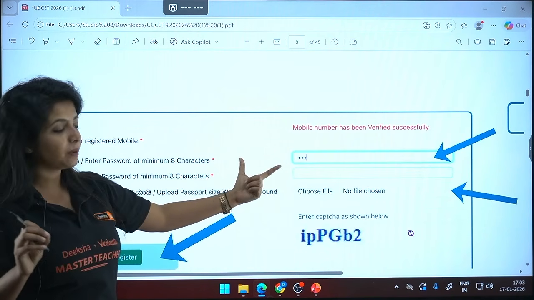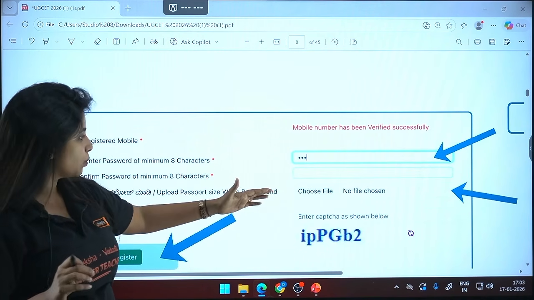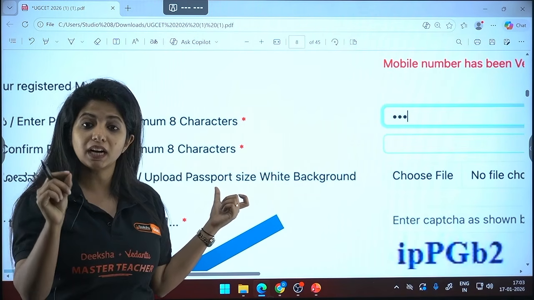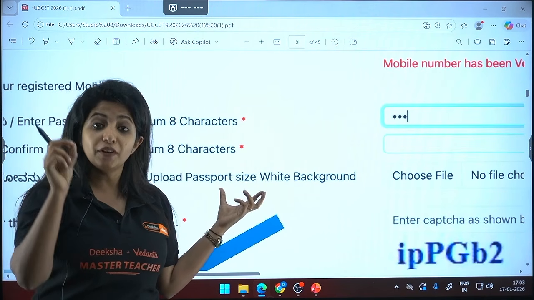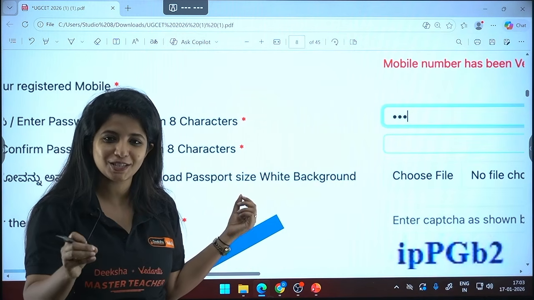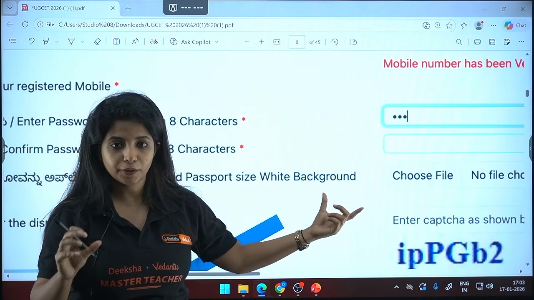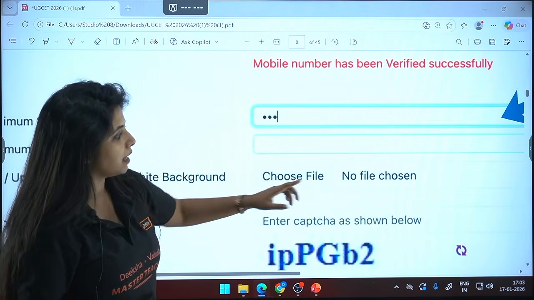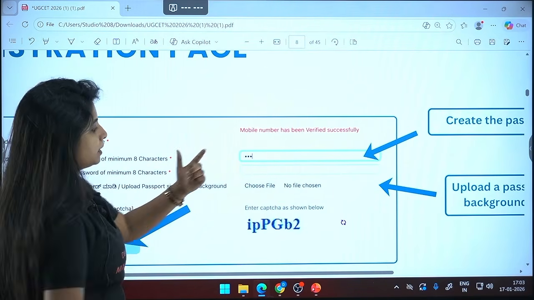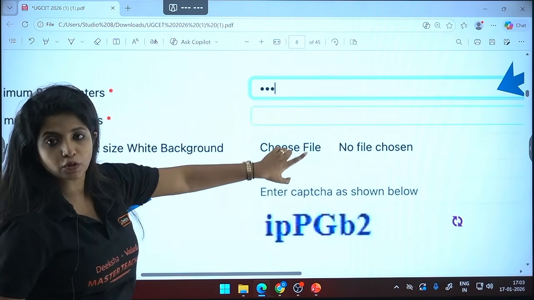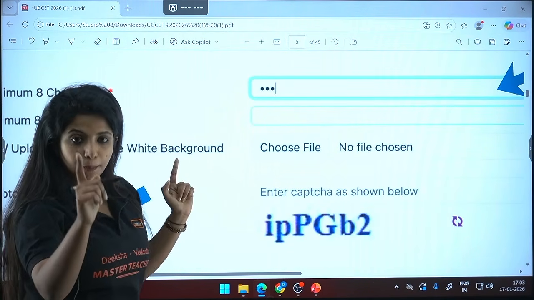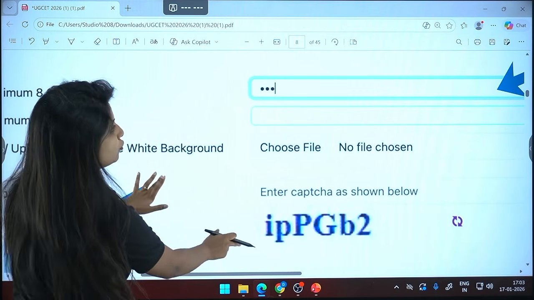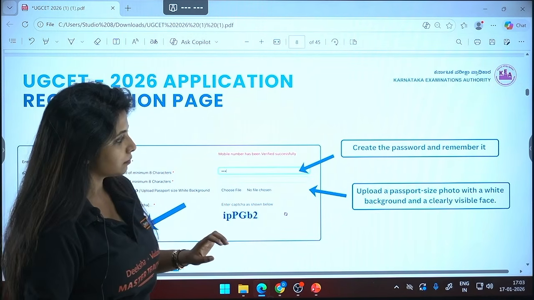So password of minimum 8 characters, again you have to confirm the password, and over here you would have to upload the first thing, that is your passport size picture with, what? White background. Okay, please make sure it is white in background, and then click on choose file, and then whatever has to be uploaded, please upload it, and then put the captcha which is being asked. So password, your passport size picture in white background, and also your captcha which is there, you have to fill that in. I hope that is done.